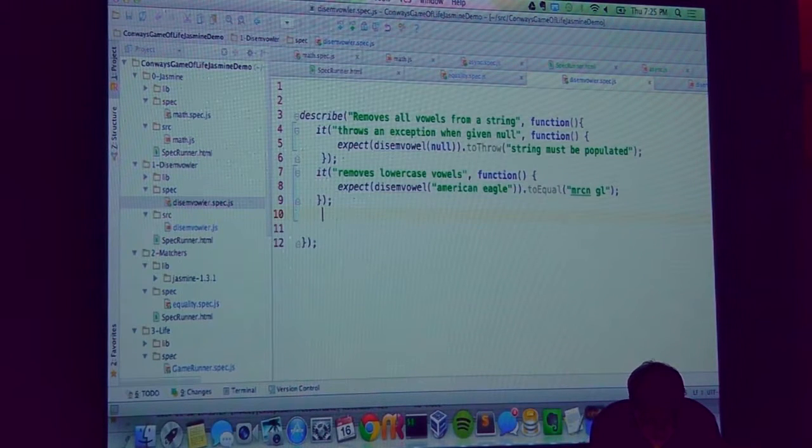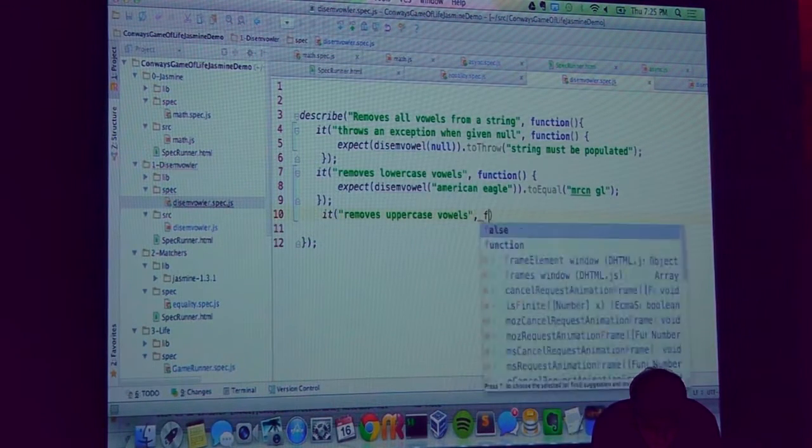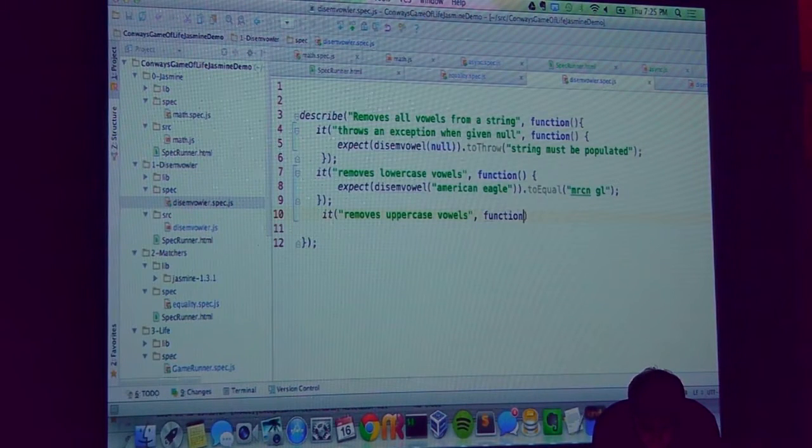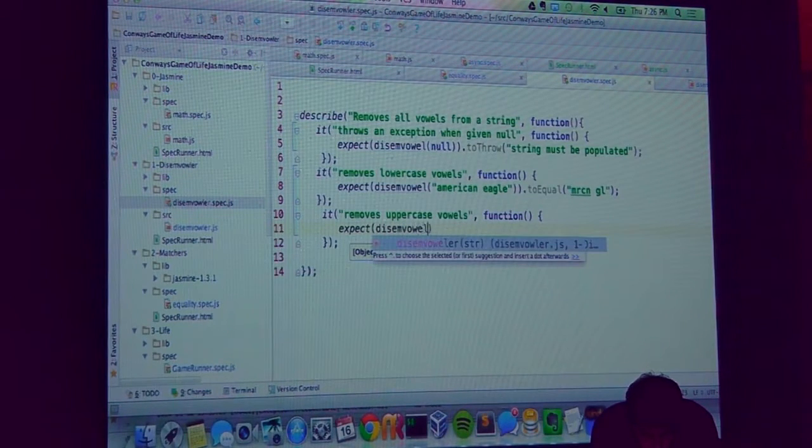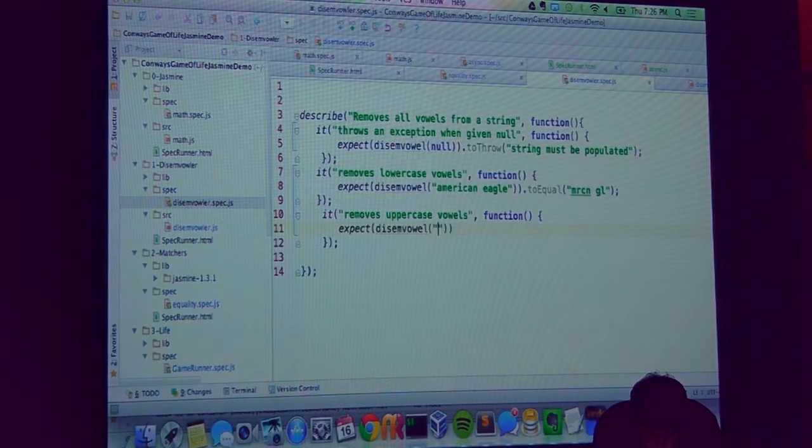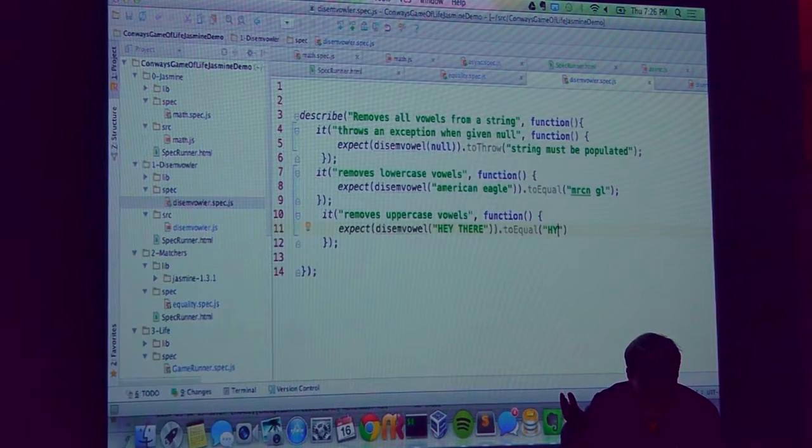Well, we probably want to test uppercase, right? So it removes uppercase vowels. Alright, do that so don't forget. Expect disembowel. There. Not to equal, and that's going to come out to, ooh, what do we do about Y?